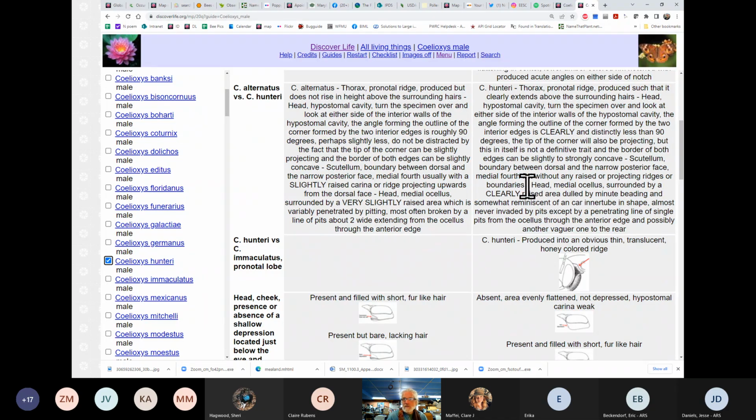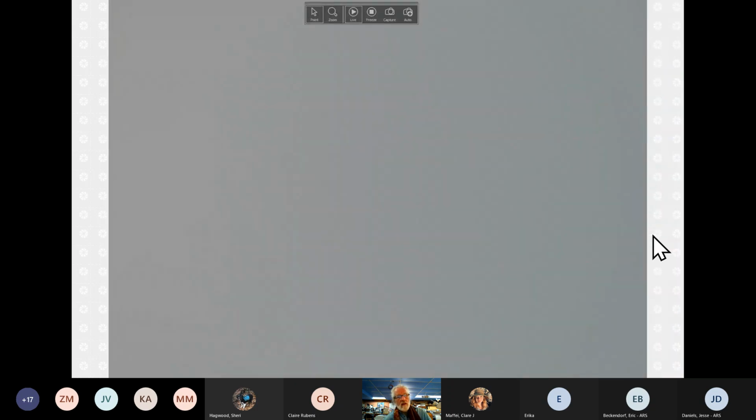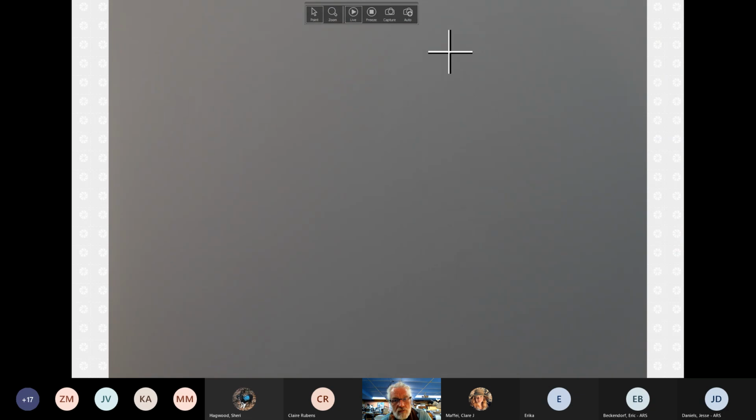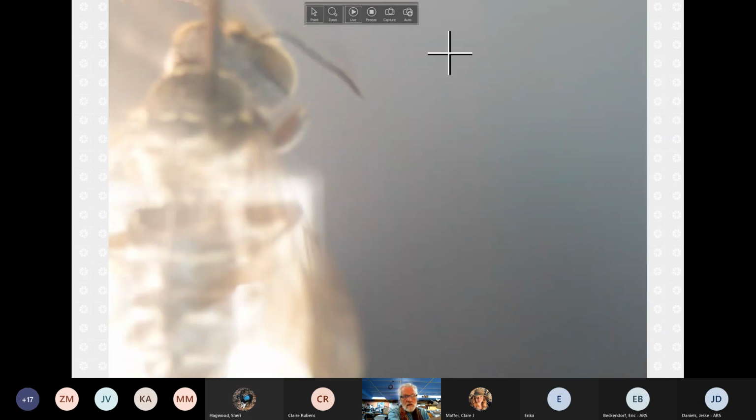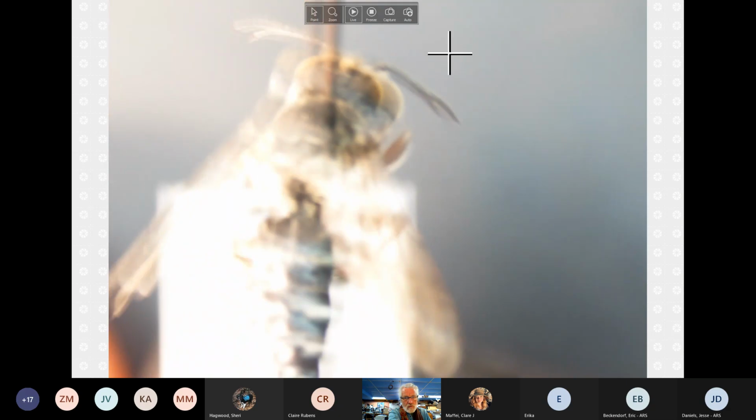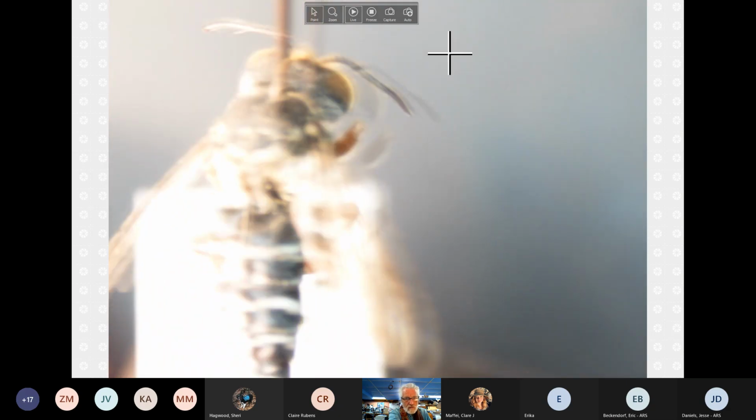And then the middle ocellus surrounded by a clearly raised area, not a slightly raised area, and dulled by beading, inner tube shaped, almost never invaded by pits except by a penetrating line of single pits from the ocellus through the anterior edge, and perhaps a vaguer one to the rear. Okay, so first in this hunteri specimen, we would look for a clearly raised central pronotal angle.